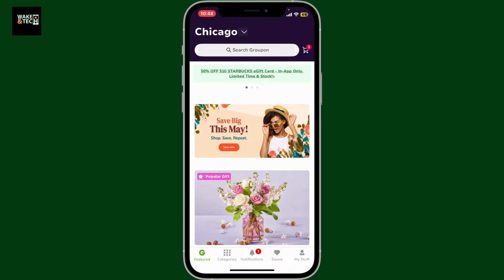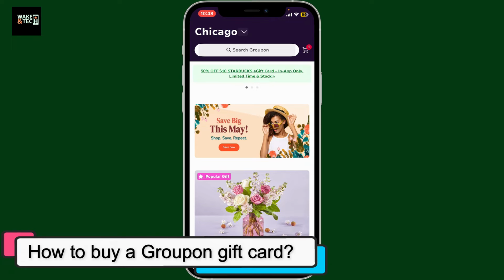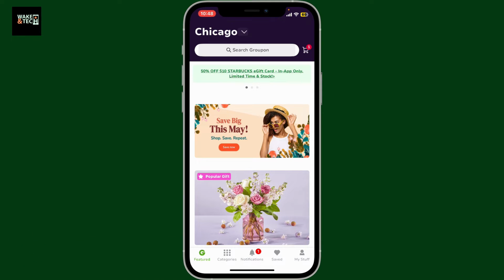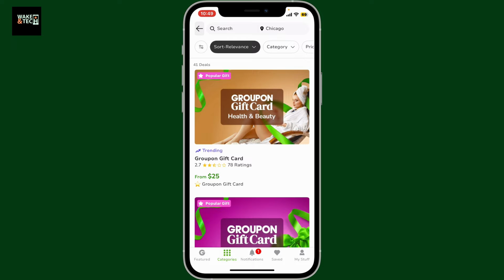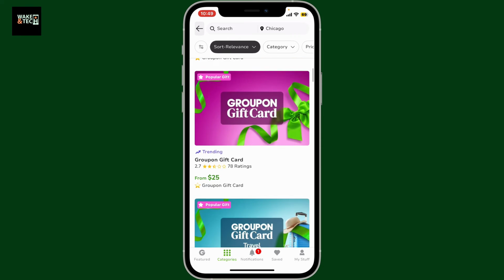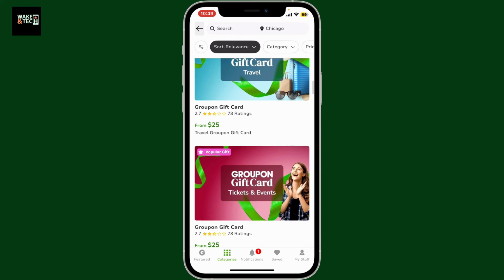In this video, we will be learning how to buy a Groupon gift card using your Groupon mobile application. To buy a Groupon gift card, first of all open up the Groupon application on your device and log into your account if necessary. Once you're in the home page of Groupon, tap on Categories at the bottom of the screen. Inside the category list, you will see a list of Groupon gift cards that you can purchase.